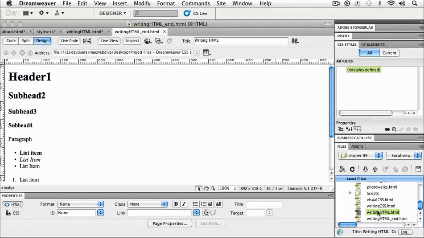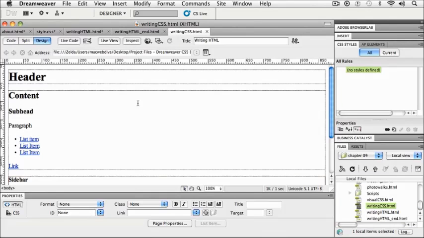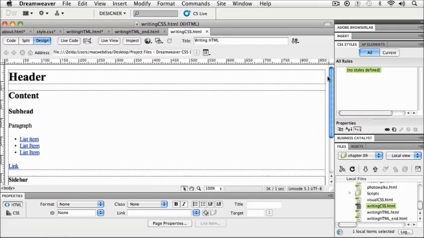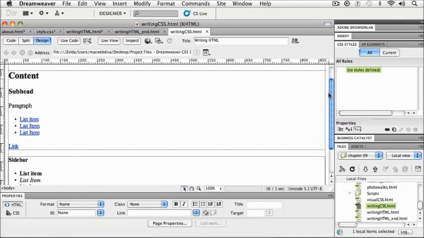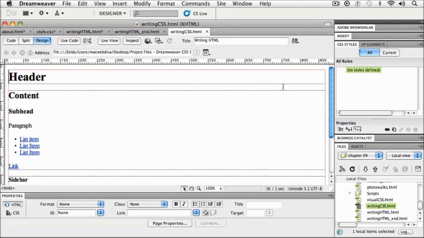So now we can actually write some CSS. So if you look at your files panel, you'll see a file called ratingcss.html. Let's go ahead and open that. Now our page is just a little bit more structured than it was. It should look very similar, not exactly the same as our rating HTML, but very similar to it. So we've got a little bit of content here. We've got a header area, we have some content, and a sidebar and a footer.